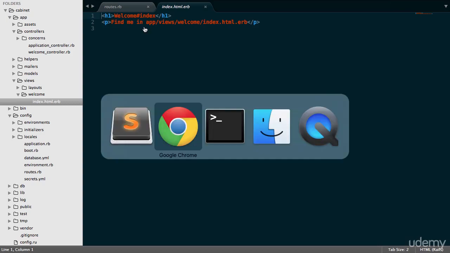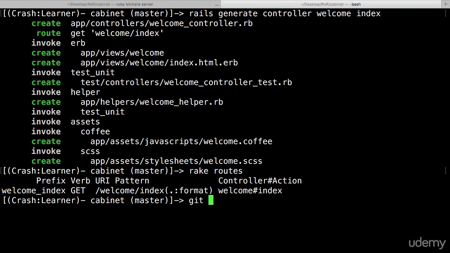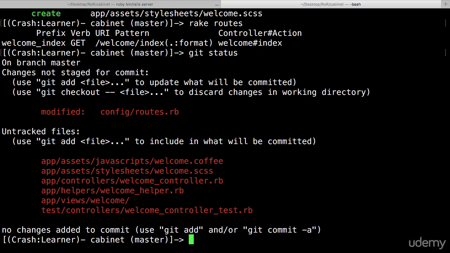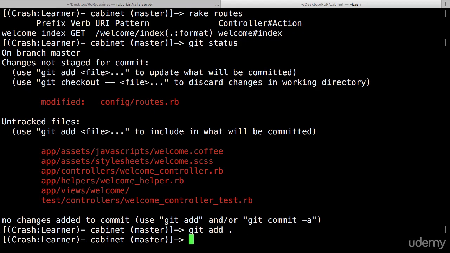So we've done quite a bit here. Let's go back into our terminal. Let's do git status to see the changes that we've made here. Git add, and then we'll do git commit with the message generate welcome controller. Perfect.